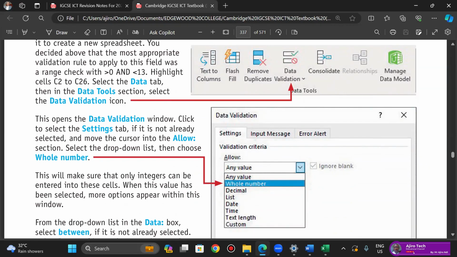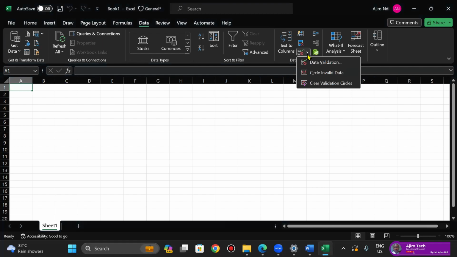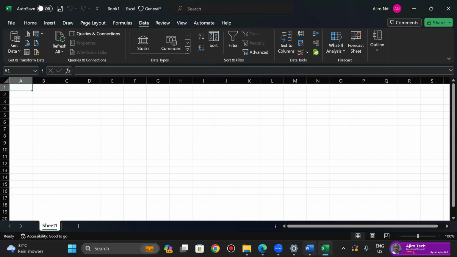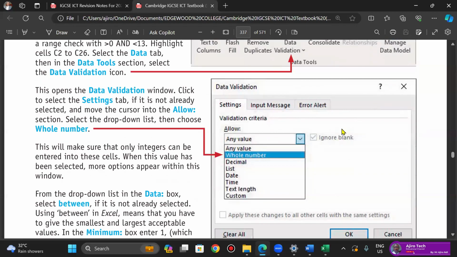Now, let's say we want to do the same thing that we did in the database in the spreadsheet. Again, we highlight cells C2 to C26. Under the Data tab, in the Data Tools section, select the Data Validation icon. If you don't see this icon, you'll probably have something like this right here, so take note of that. This opens something like this.